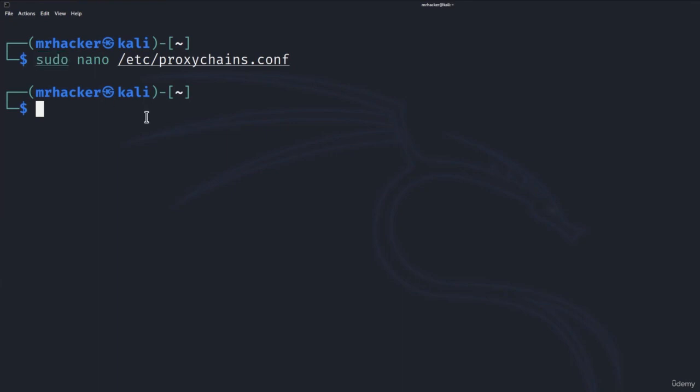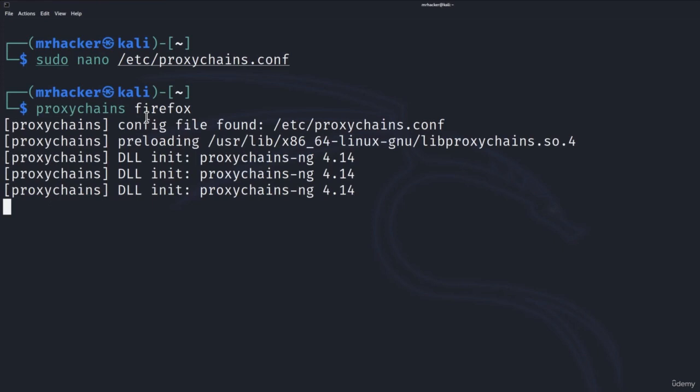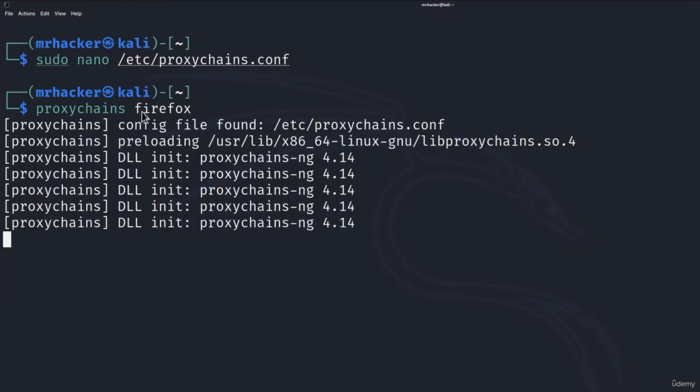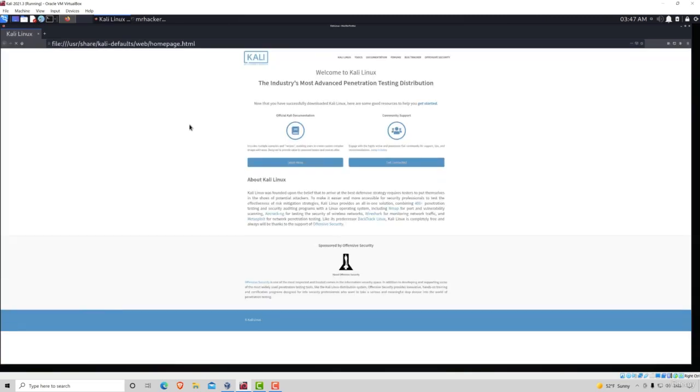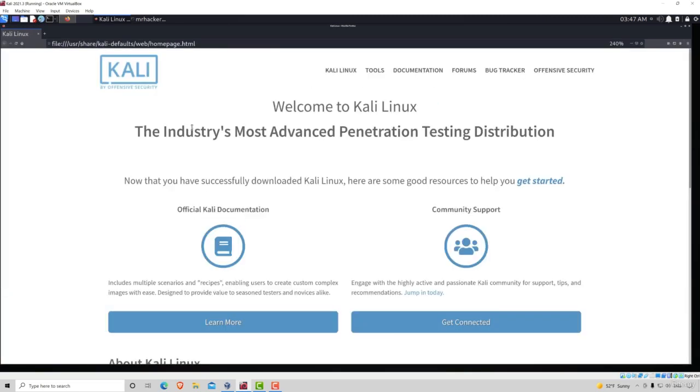Now, to make sure all of it works, let's try to run proxychains, and then let's, for example, open Firefox. If this works, then we should have a stable internet connection, which will be a little bit slower in Firefox, and also our IP address should change. Pretty much the same thing that we did with Tor, but right now it should also do it in Firefox.